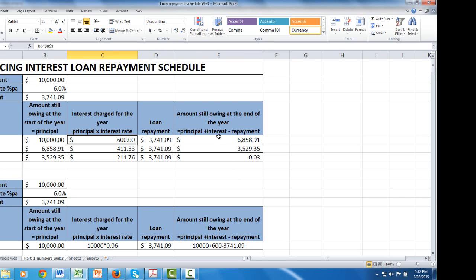And that leaves 6858.91 as the amount outstanding. And then you make another repayment in the second year and another in the third year to pay off that loan.